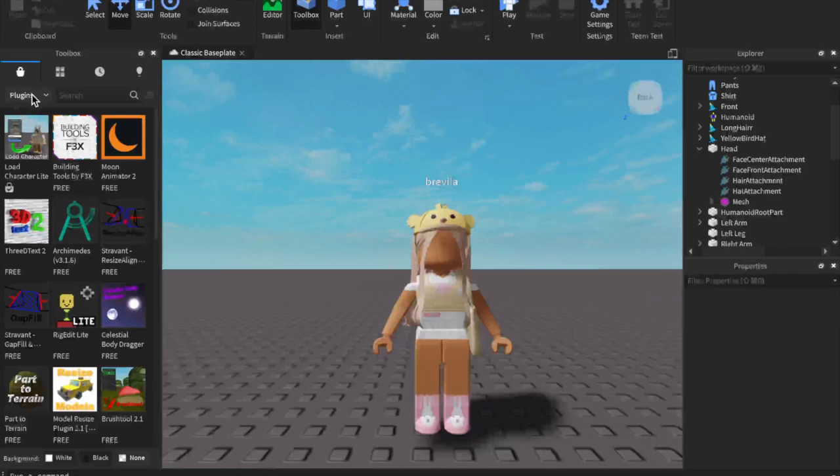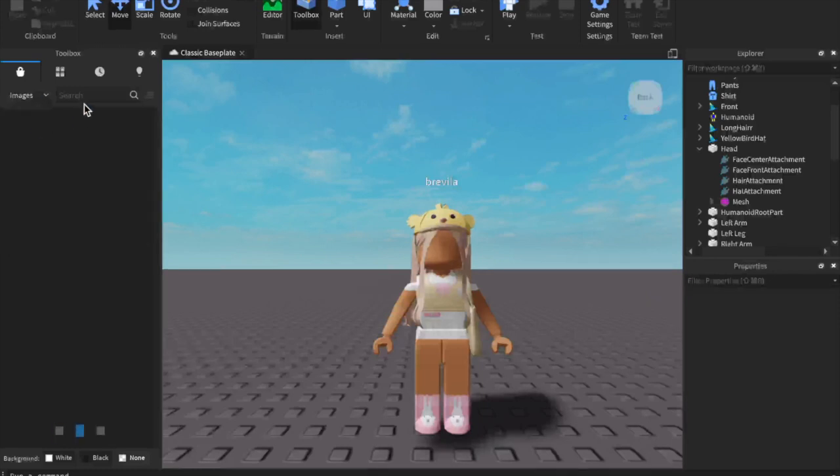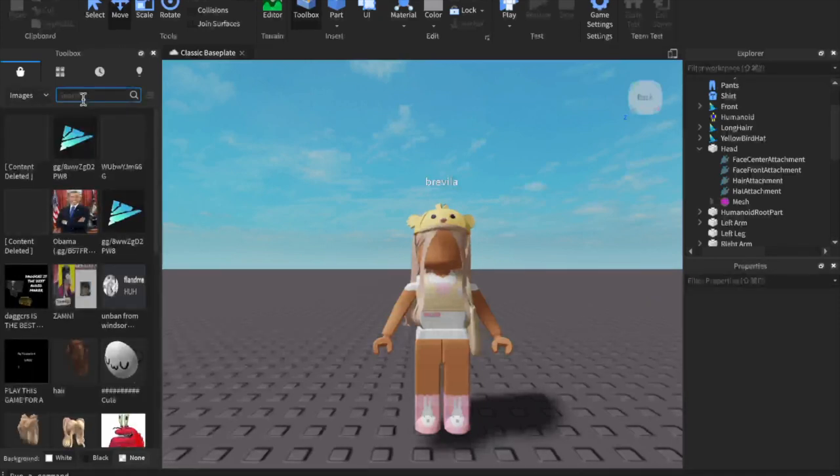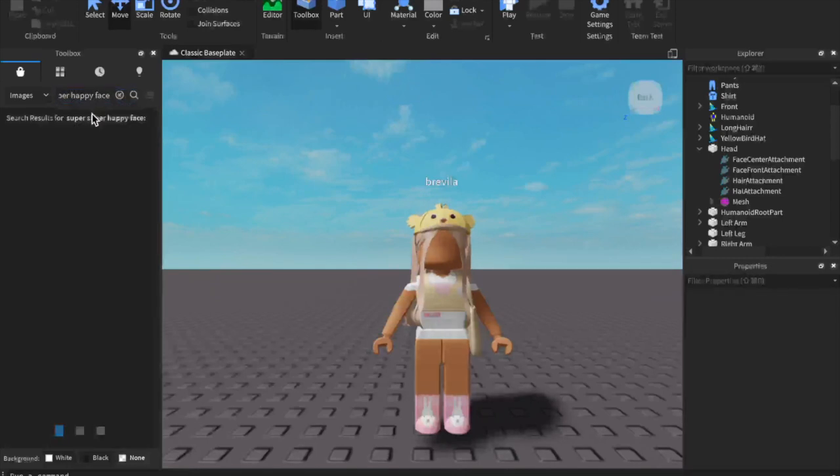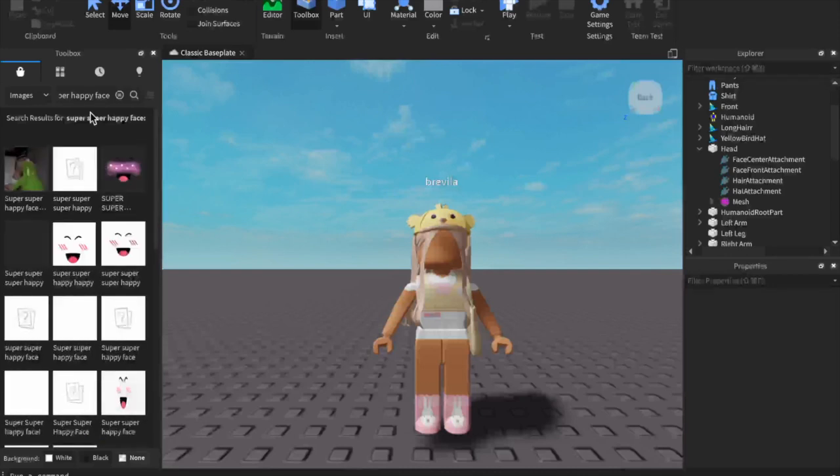Now come over to Plugins and go to Images and then type in whatever face you want to use. I'm going to use super happy face.